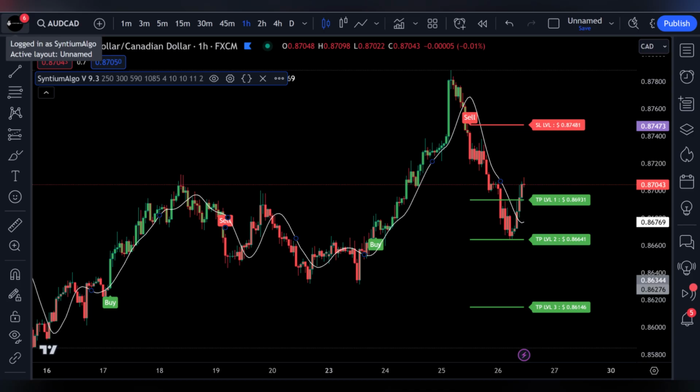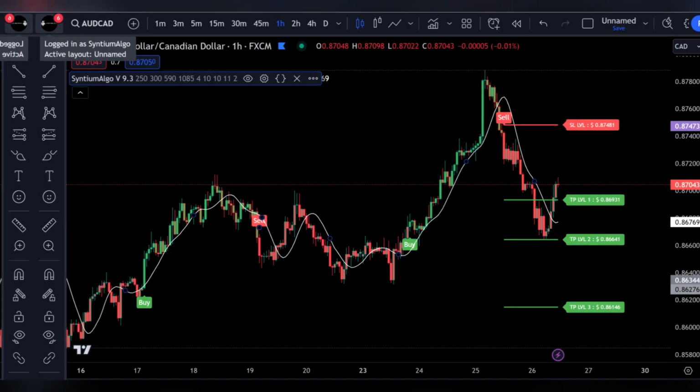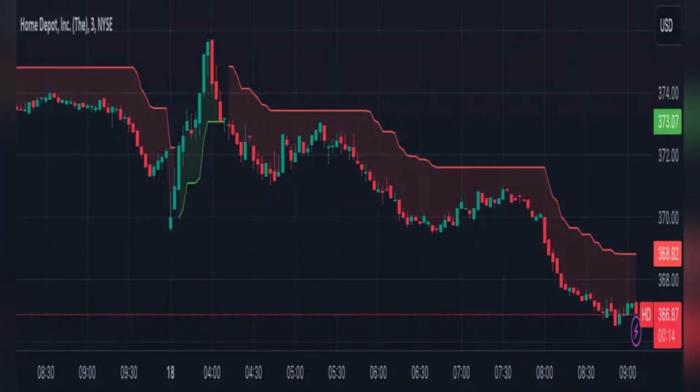Let's start by checking your browser or app version. If you're using TradingView on a web browser, make sure it's up to date. Chrome, Edge, or Firefox work best. Older versions can cause performance drops. You can also try switching to a different browser or downloading the official TradingView desktop app for Windows or Mac OS, which tends to run smoother than the web version.